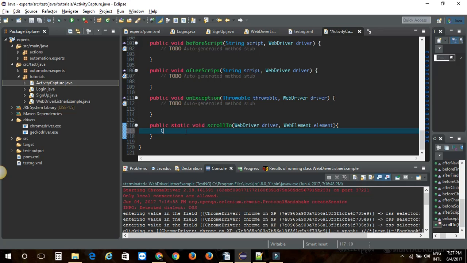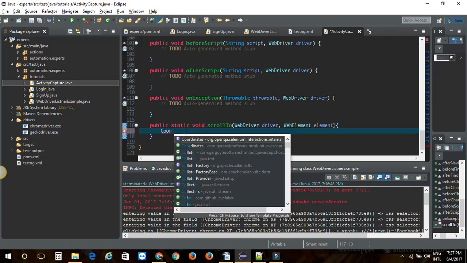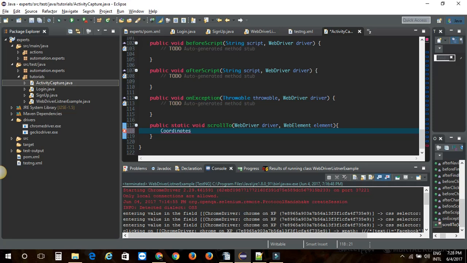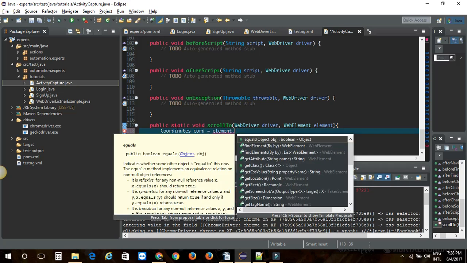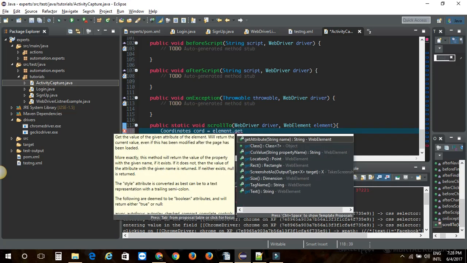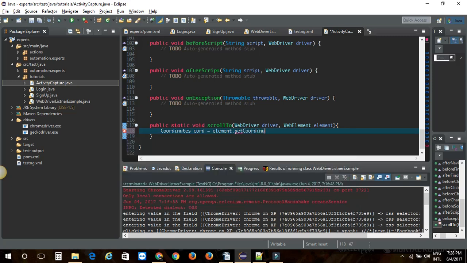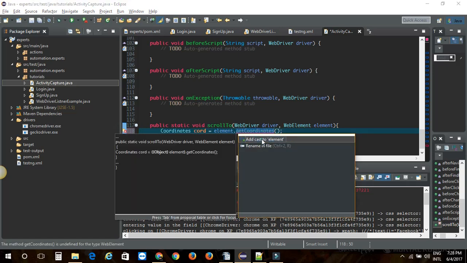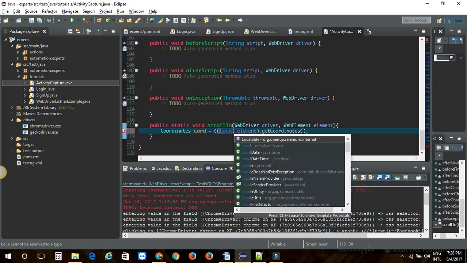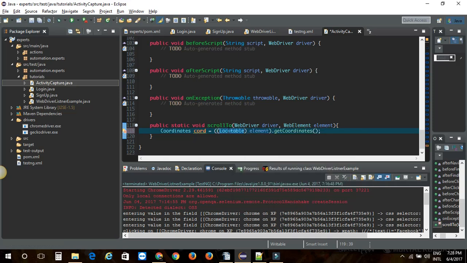We can make use of the Coordinates class here, Coordinates from Selenium. Make sure that you import it from Selenium. Coordinates cord is equal to element.getCoordinates. Basically, this just gives me the coordinates of the web element on the page. It will ask you to cast it. It should be Locatable. To do that, you can say cord.inViewPort. This is one way of doing it.